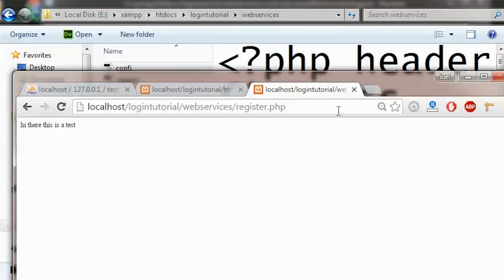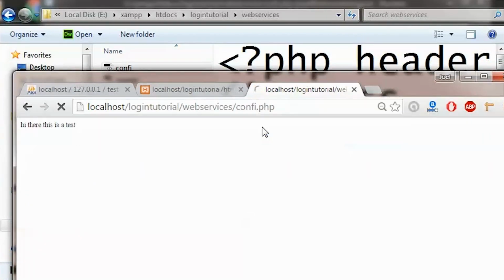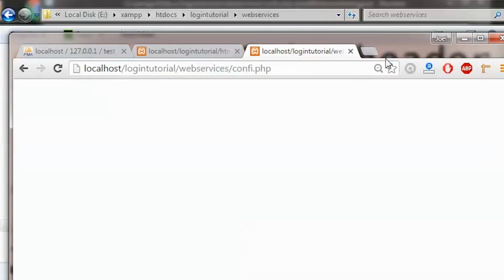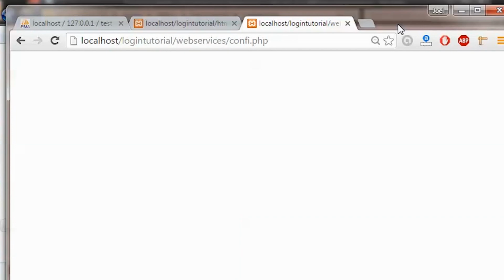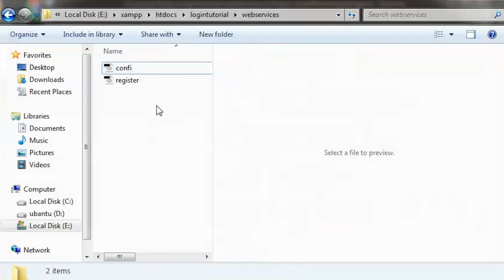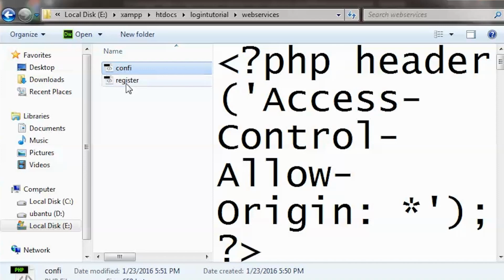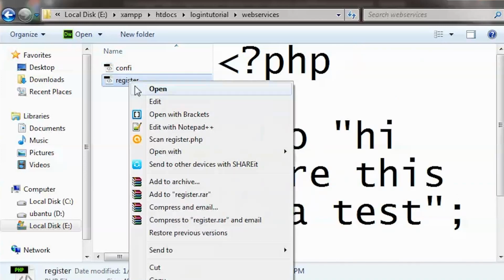So now let's go to the config file. Okay, so there is no error. It seems that everything is working fine. Now I have to just include this file into the registration page, into the registration PHP.